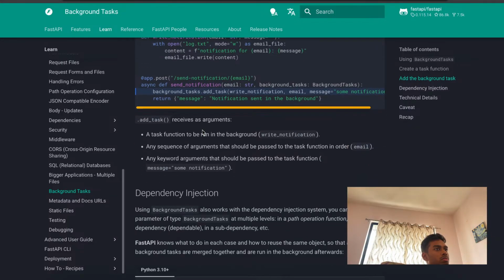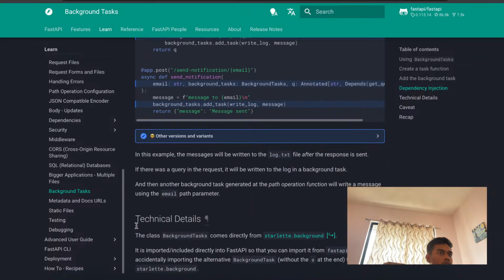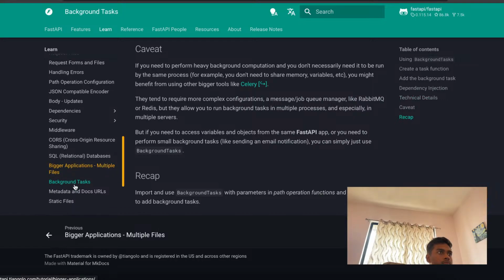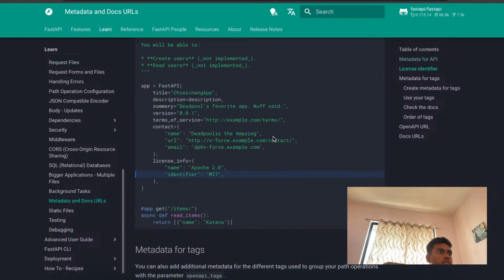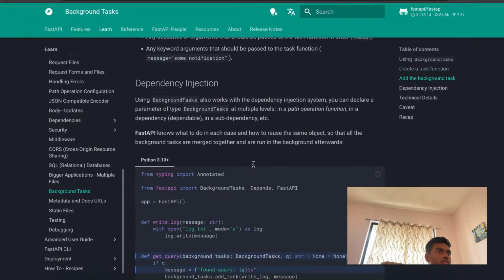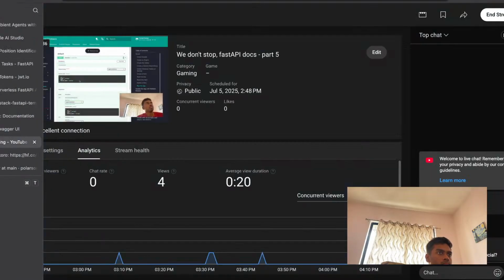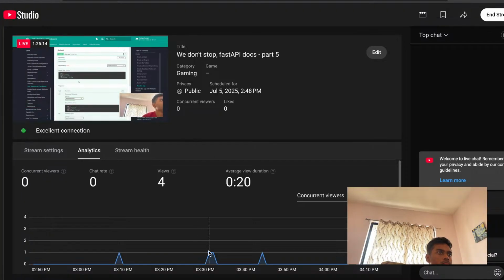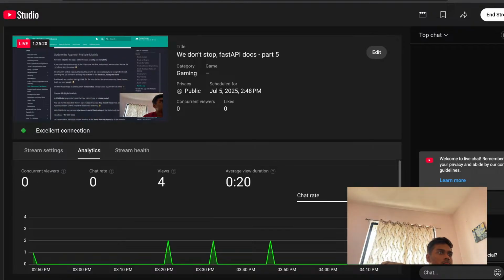Dependency injection. Using BackgroundTasks also works with the dependency injection system. You can declare a parameter of type BackgroundTasks at multiple levels: in a path operation function, in a dependency (dependable), in a sub-dependency, etc. FastAPI knows what to do in each case and how to reuse the same object, so that all the background tasks are merged together and are run in the background afterwards. In this example, the messages will be written to the log.txt file after the response is sent. If there was a query in the request, it will be written to the log in a background task. And then another background task generated at the path operation function will write a message using the email path parameter.